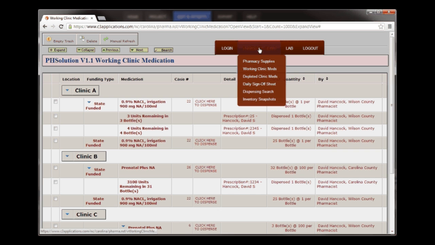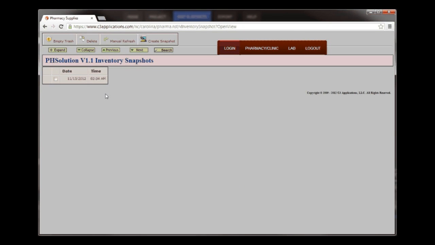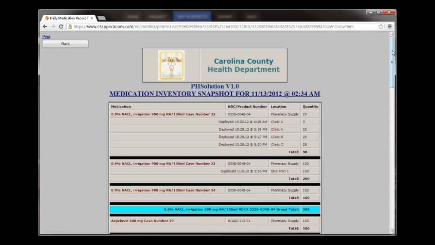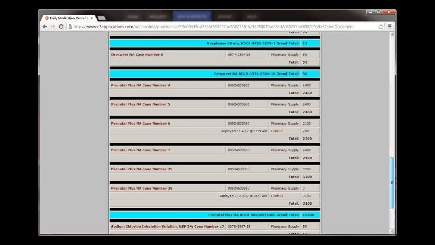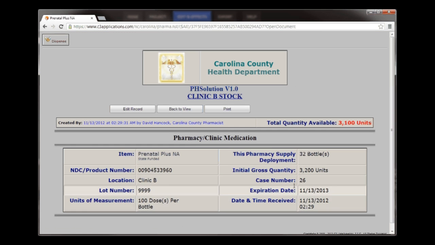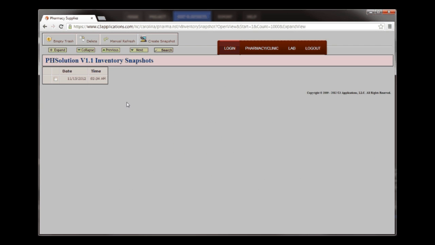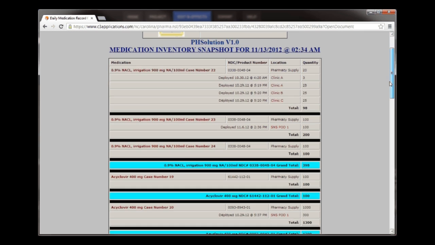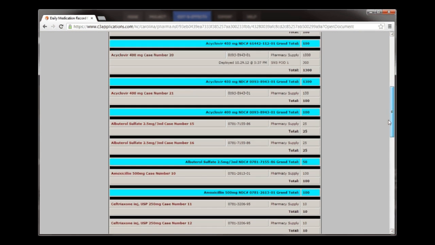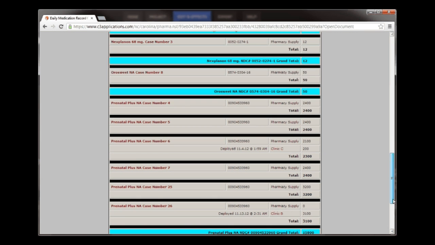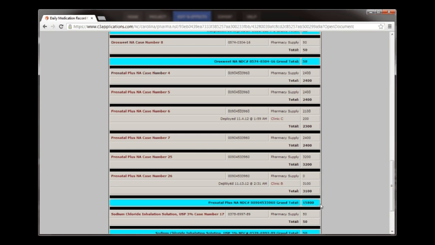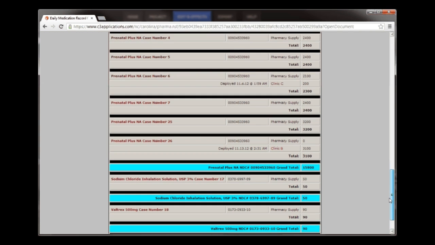The pharmacist or the administrator has an inventory snapshot that they can run, which will tell them for our prenatal vitamin by case, when it was deployed, and how many are left in a particular clinic. And so they can open that up and see that they've got the 3,100 units available. So everything that's been deployed, they can look at it real quick and know what their grand total, as it says here, is, which for our prenatal plus vitamin, there are 15,800 units available.